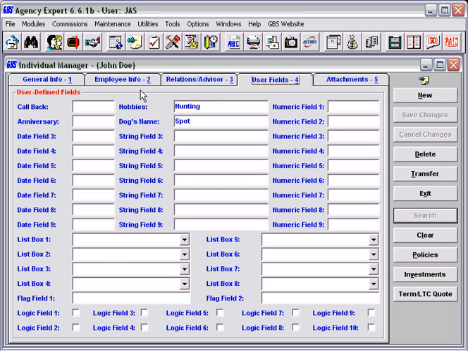The User Fields tab allows the tracking of additional unique information that is not tracked on any other tab of the Individual Manager. Any field on this tab can be modified by simply clicking on the field label, keying in the new desired entry, then striking the tab key.